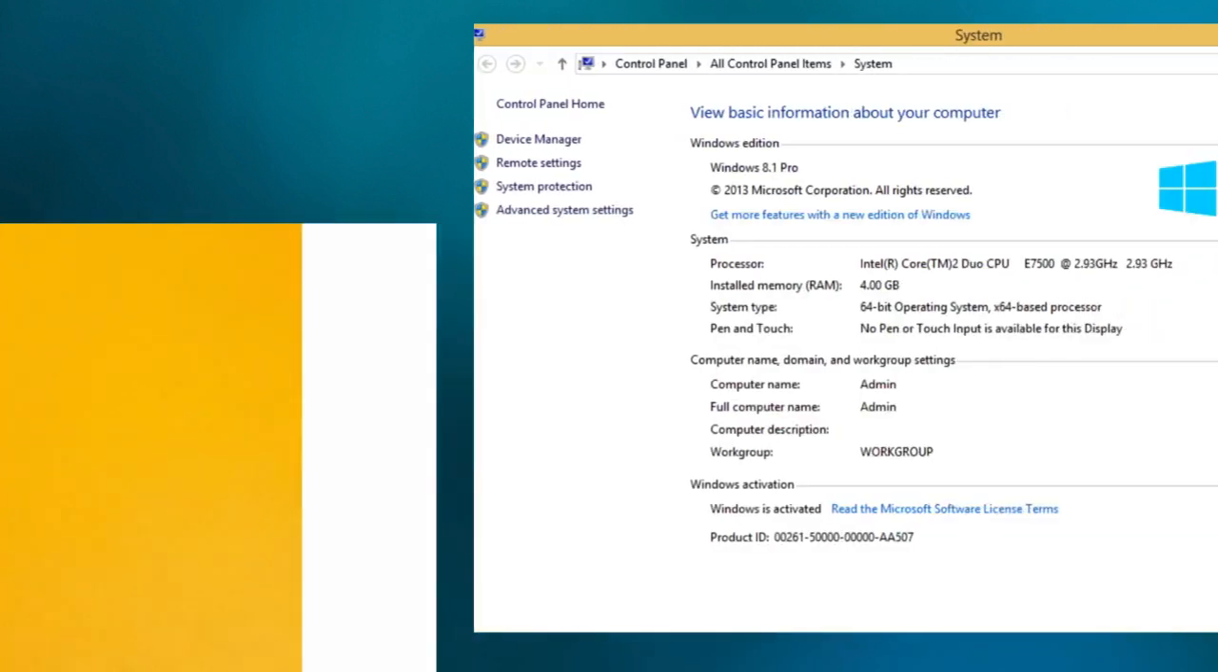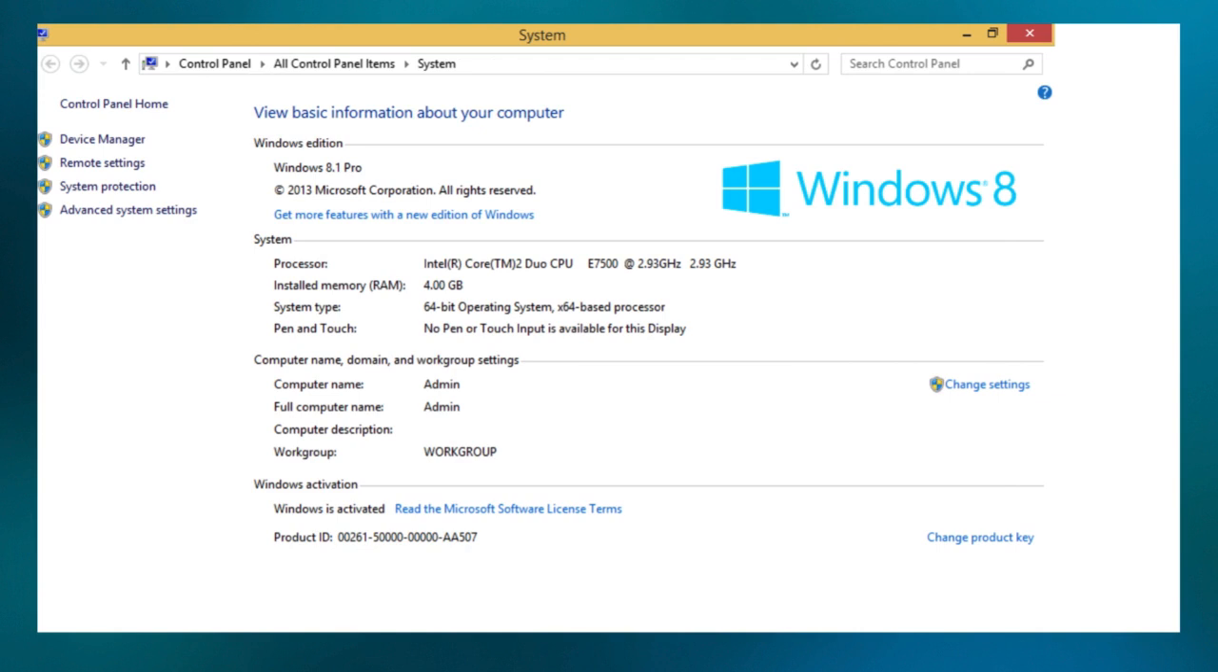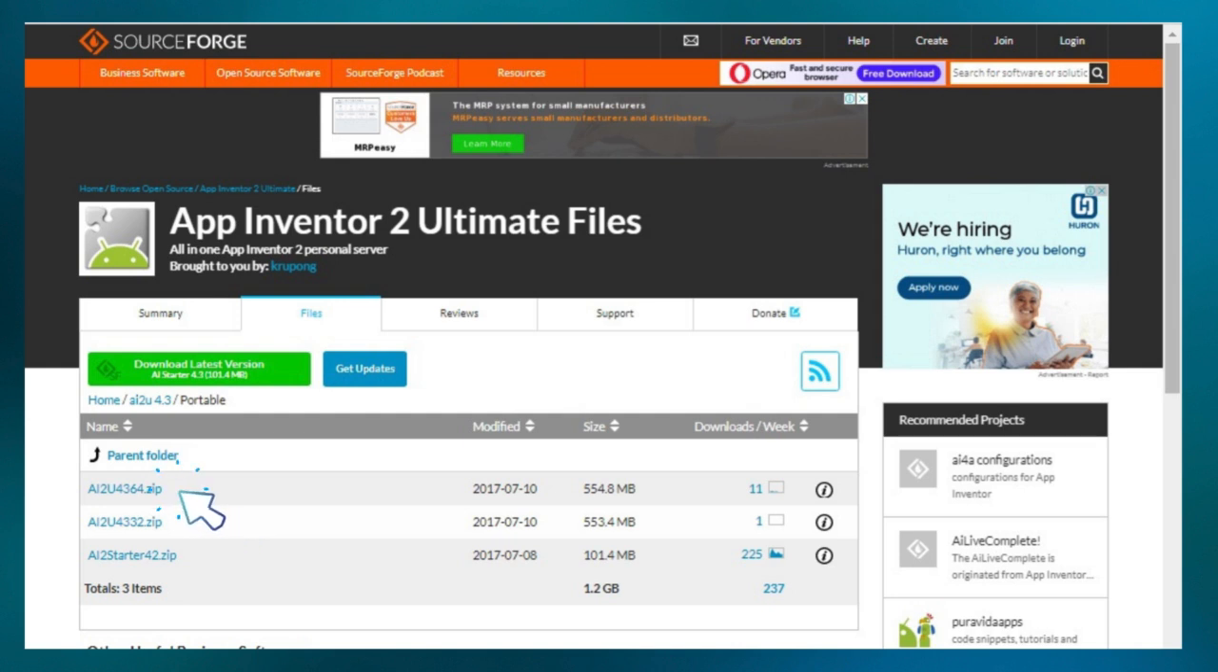Let me tell you how you can check whether you have 64-bit or 32-bit. First, right-click on This PC, select Properties. This will show your PC info. Here you can see the system information. Mine is the 64-bit operating system. You can see it in system type. If your operating system is 64-bit, you need to choose the 64-bit zip file. Otherwise, if your operating system is 32-bit, you need to choose the 32-bit zip file.